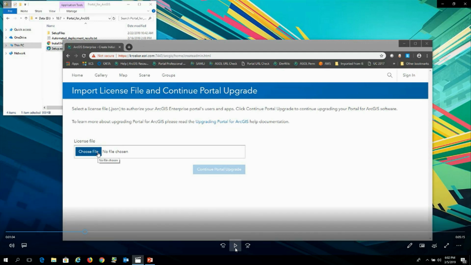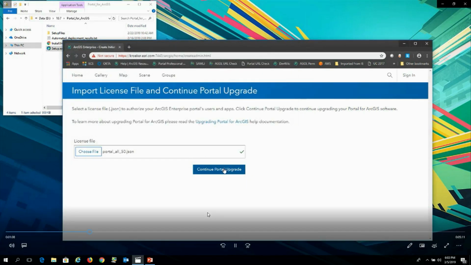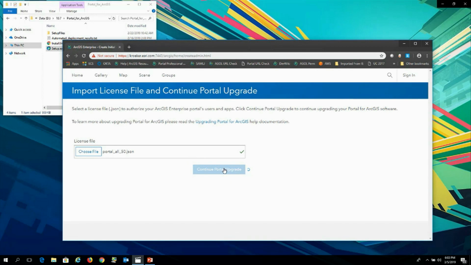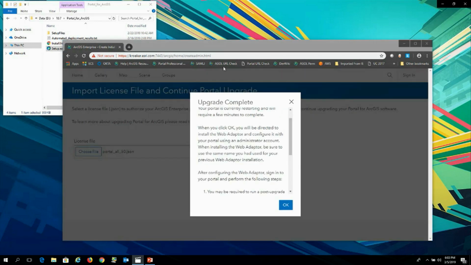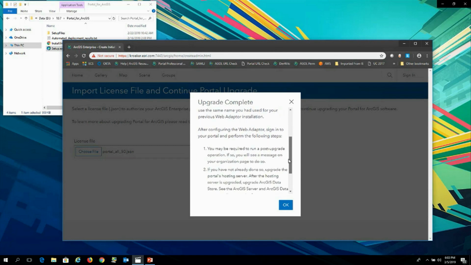Home app. And this is where you're presented with, you need to import your JSON license file for Portal that we had talked about earlier with the new user types. So once you browse to your file, you will click Continue Portal Upgrade. This will take some time here. Once this completes, it should pop up a notice telling you that the upgrade is complete and give you some direction on where to go next.